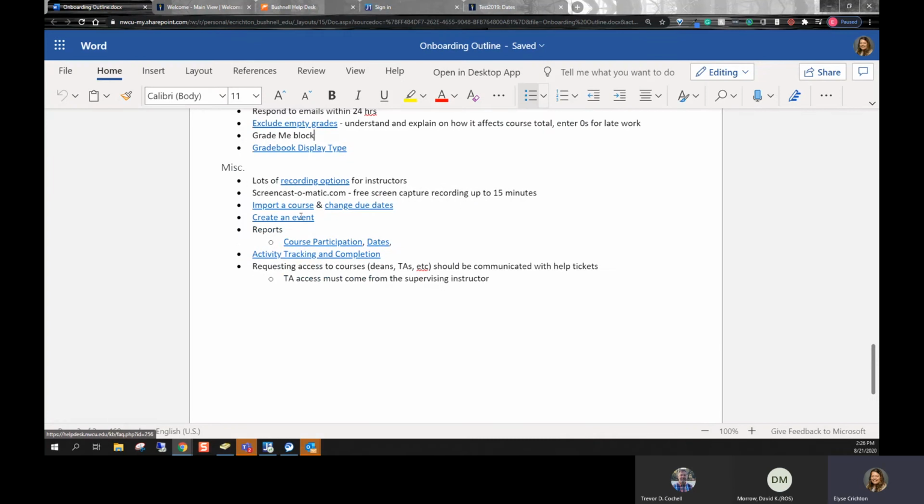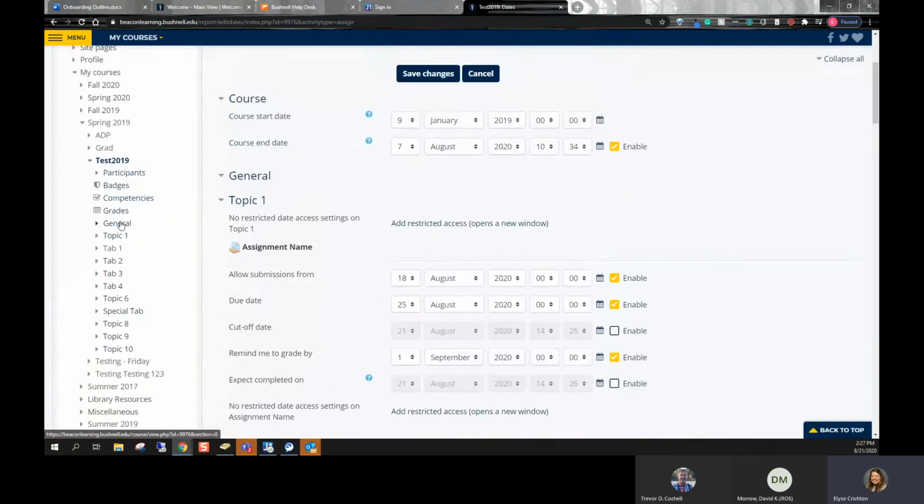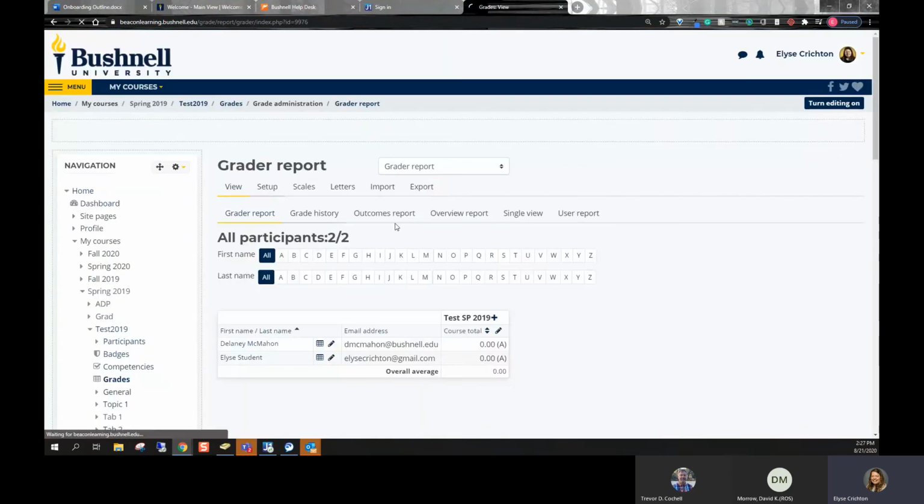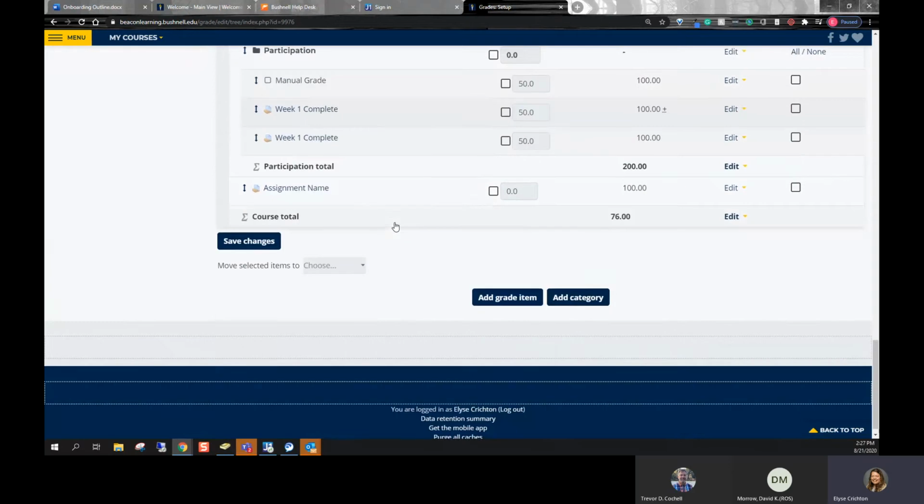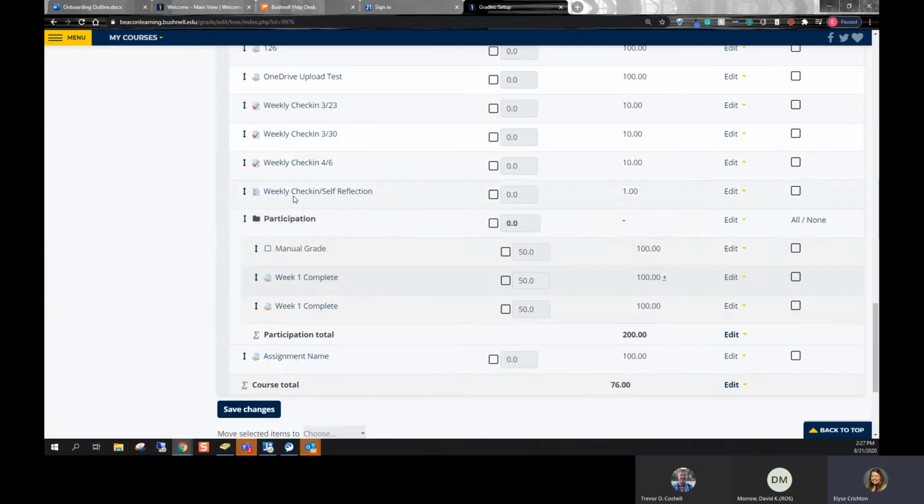You can also create an event, and you can also do a manual creation of grades. So let's say, well, this again won't apply to you, David, but if you do an in-person quiz, you can go into your gradebook setup, and scroll down to the bottom. You can add a grade item manually or a category if you're trying to create these categories here.